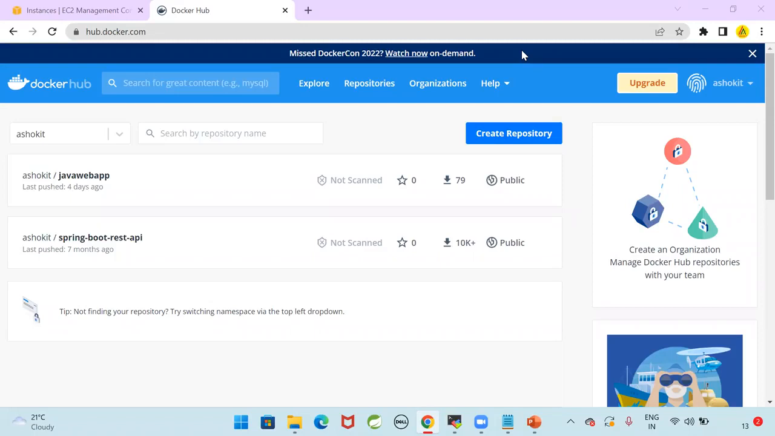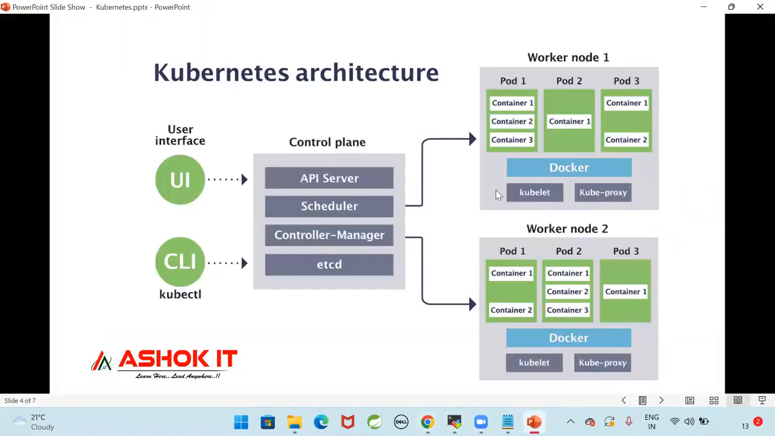Image, can we run it in Docker? If I give you this image, can you run this image by using Docker? Yes, you can pull the image and run it directly in Docker. But when it comes to Kubernetes, can we run the image directly in Kubernetes?